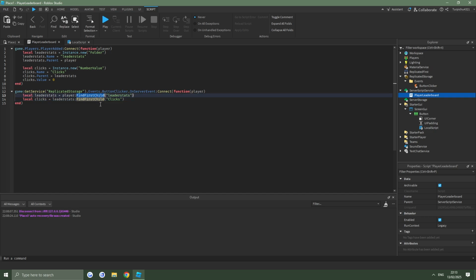However, there's also something else that you can use. We can do wait for child. This is similar to find first child. However, wait for child will make the script wait. That's why it's in the name. It's just going to make the script wait, and it'll continue looping. I think it loops for a maximum of 10 seconds or something before it cancels out, or it can just wait indefinitely. I'm not too sure what it does. So it'll wait for a child named leader stats to show up pretty much.